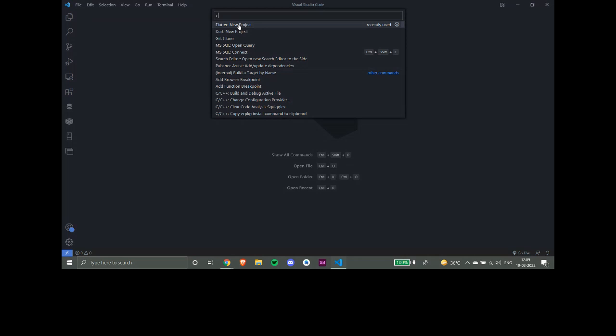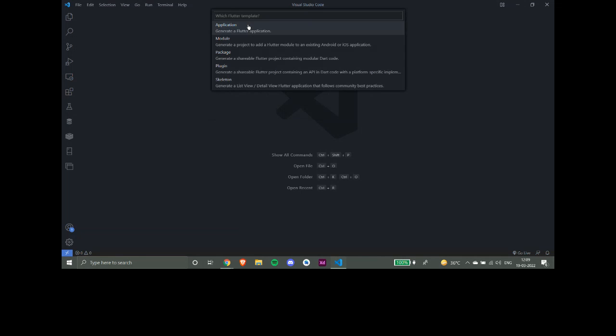So what I did was Control Shift P. Once I pressed Control Shift P, the panel came up, and you can see Flutter: New Project. It will create a new project in Flutter. So click on Flutter New Project. Now you have to decide whether it is an application, a module, a package, a plugin, or a skeleton. Let us go over everything one by one.